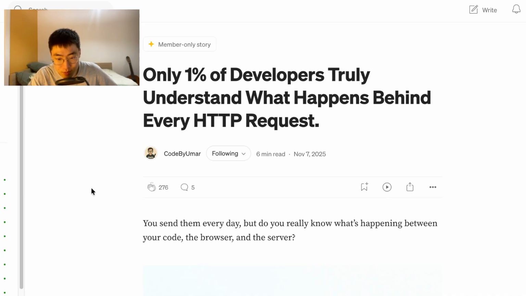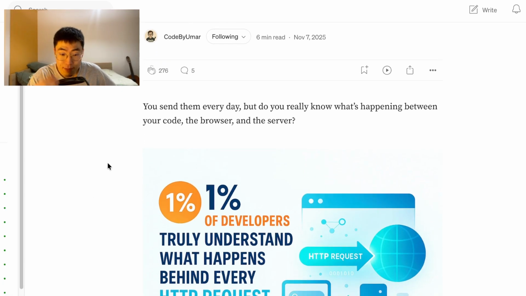It's intriguing. I feel like I understand that, but let me see if I'm in the top 1%. But at the same time, it's like one of those things: will I be able to explain it from scratch? I don't think so. I think I'll be very bad at it. So I'm interested in reading this, learning, being in the top 1%. It's an article written by Code by Umar. You send them every day, but do you really know what's happening between your code, the browser, and the server?